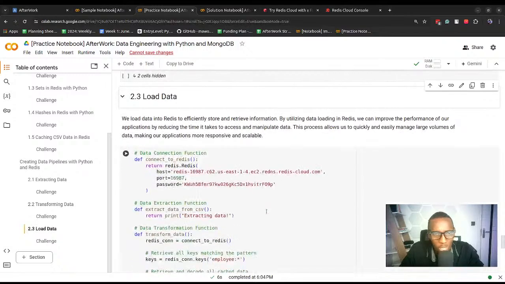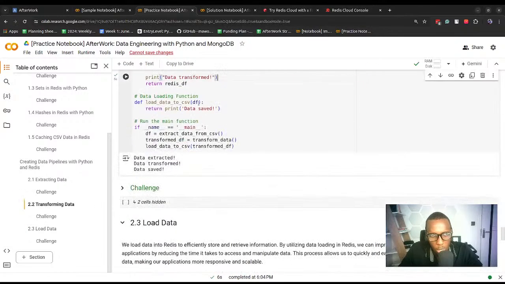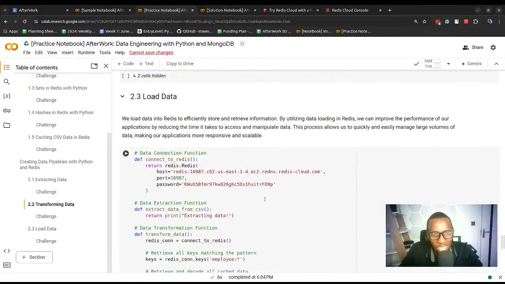Loading data. Once we have worked with the data, assuming we had the employees data that we've transformed, and we wanted to now load it somewhere else, how do we do that? That's what we're going to learn in the next section.